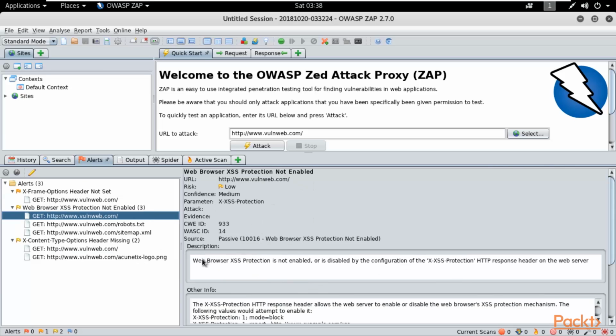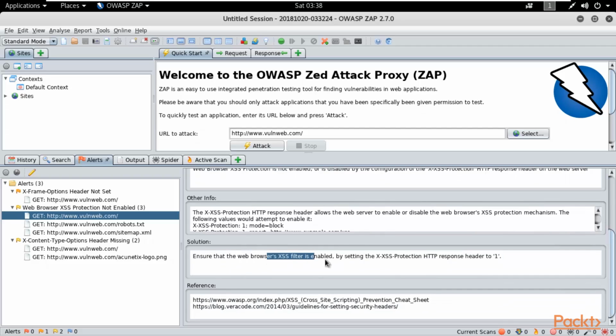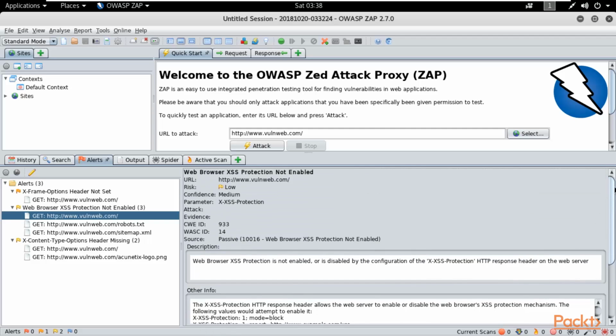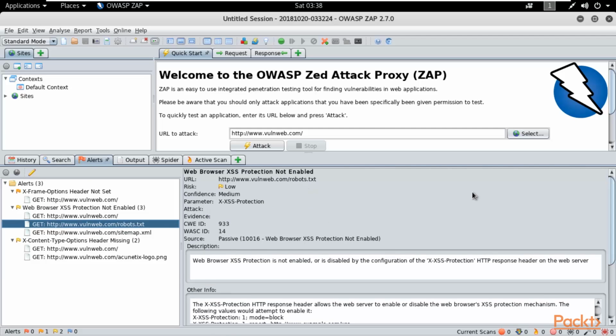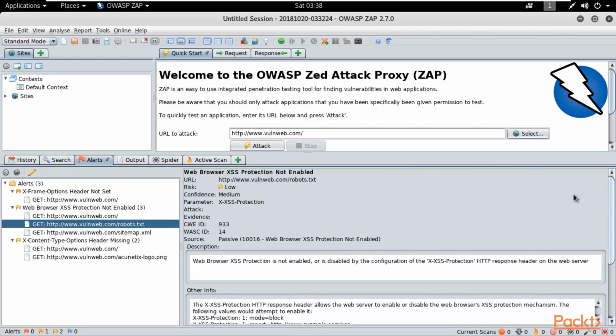For example, it is showing that XSS protection is not enabled. XSS is a kind of vulnerability, and it is a major vulnerability in websites. It is called cross-site scripting vulnerability, right? So it is also showing you the solution here. Ensure that the web browser's XSS filter is enabled. So the XSS filter should be enabled inside your browser by setting the XSS protection header to 1. You can also read more about cross-site scripting attacks using these references, right? This is about robots.txt. The same kind of XSS vulnerability is available here, right? So you need to enable the XSS filter inside your browser to remove this vulnerability from your website.